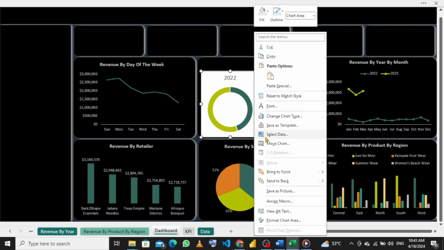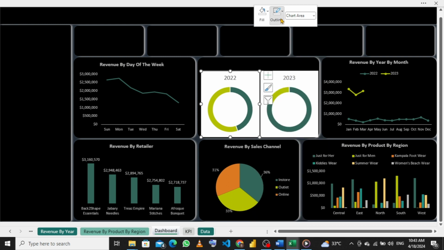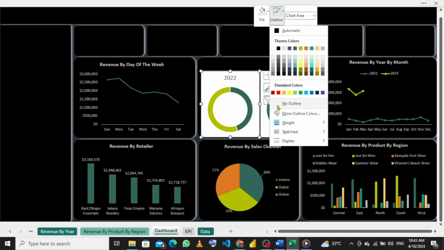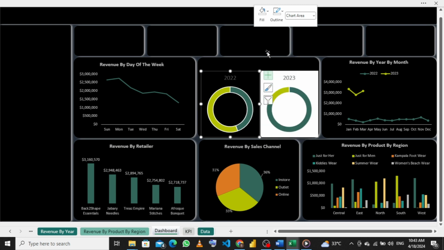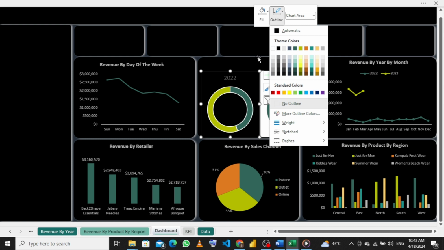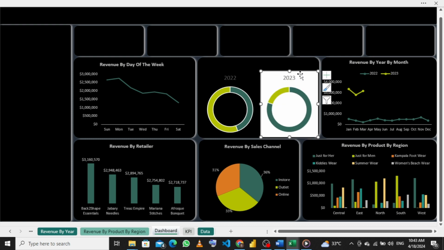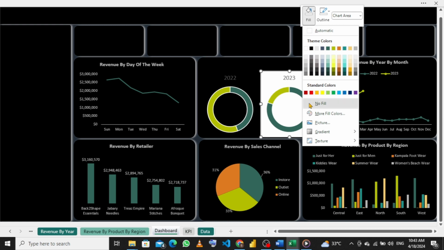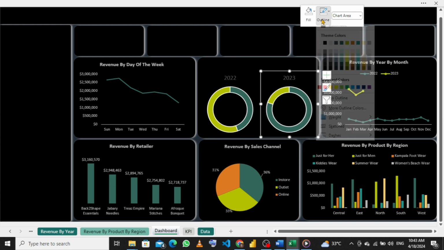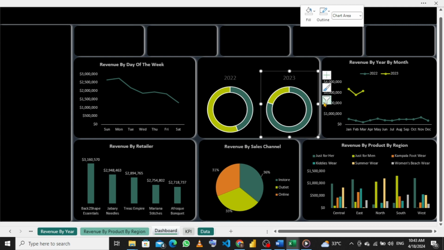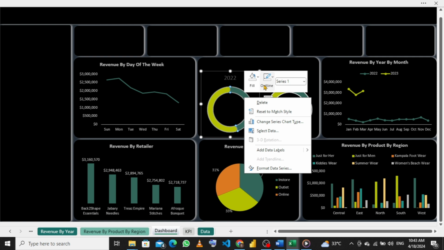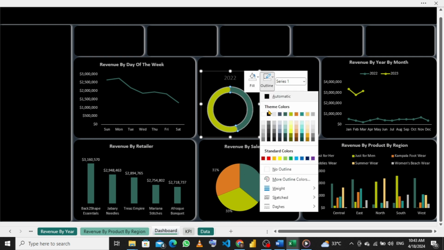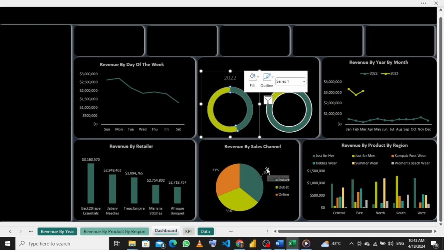I would make this to be no outline, no fill. Then click on this and right click, fill, no fill, outline, no outline. I'll click on this. I'll right click. I'll say outline, no outline.